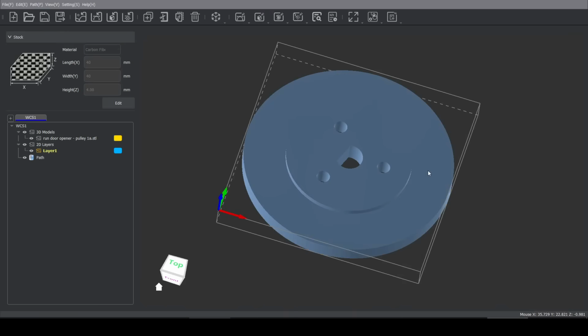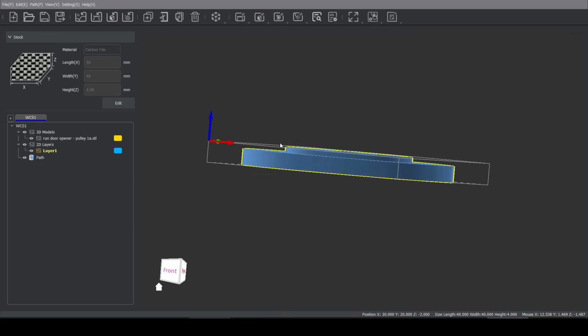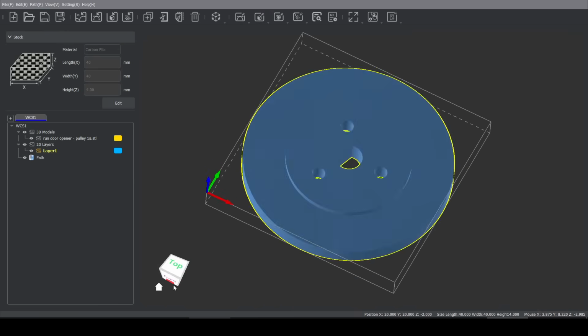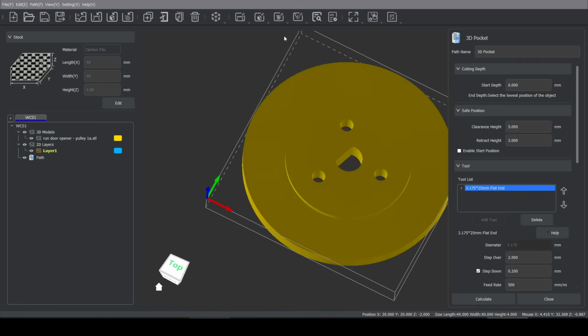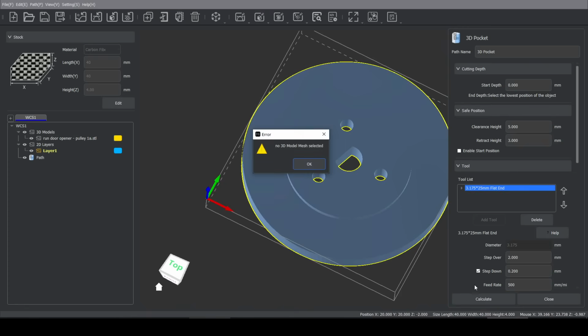The next surprise I had was trying to machine a pocket, and by that I mean a partial depth cut to create a feature on the top surface. I selected the tool for a 3D pocket, but I couldn't find any way to select the geometry, and any time I click calculate, I'd get an error saying no model mesh selected.